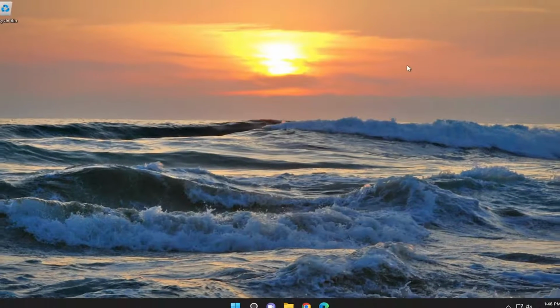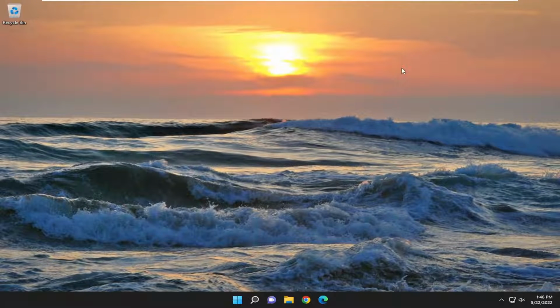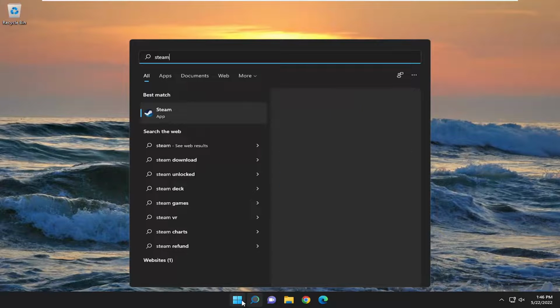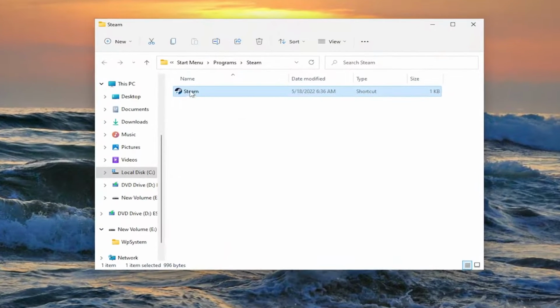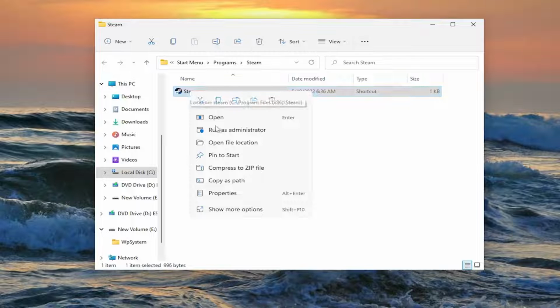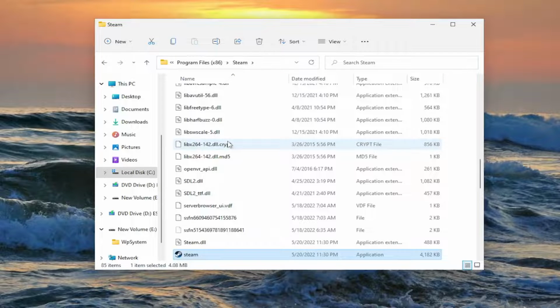If you're having an issue with Steam related games, you can go ahead and open up the search menu, type in Steam, best match, or come back with Steam. Go ahead and right click on it and select open file location. And right click on the shortcut again and select open file location.